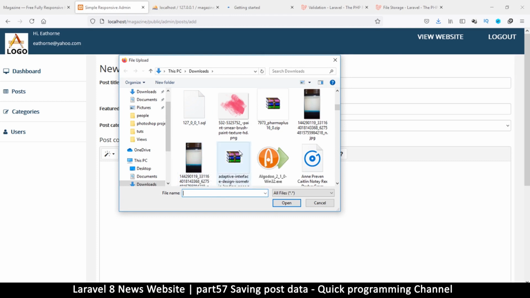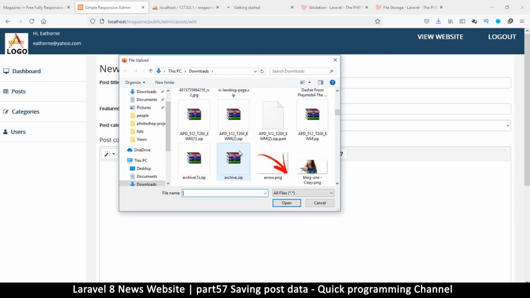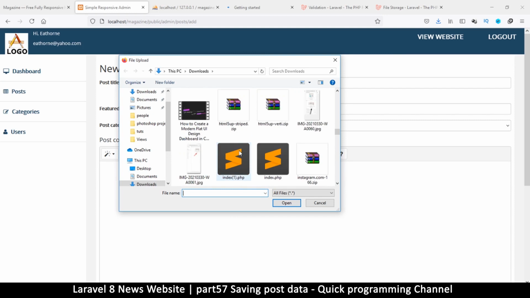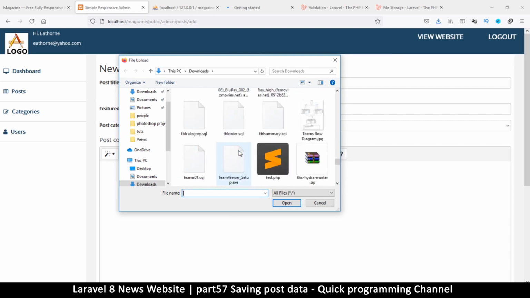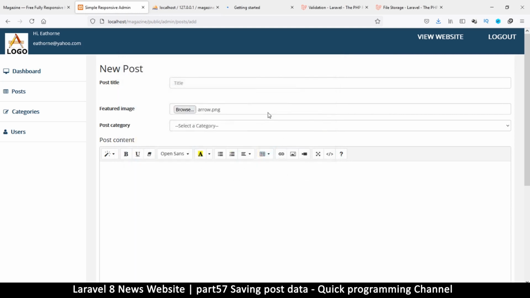So if I load an image, I don't know what image to load here. Oh, the arrow, I guess. Where is that arrow again? I went too far there. Okay, there we go. So that's the image right there.